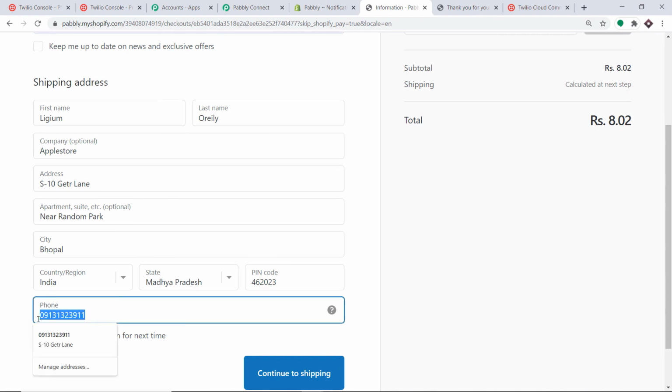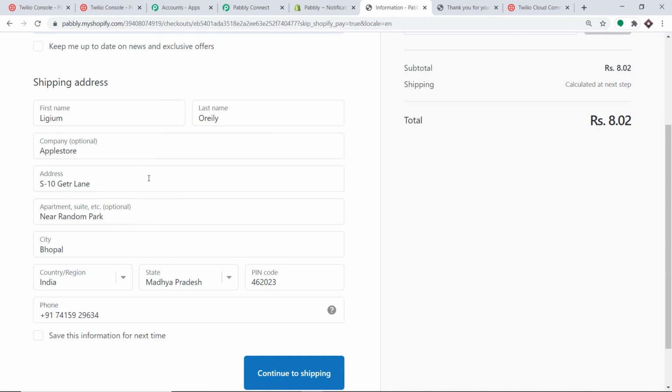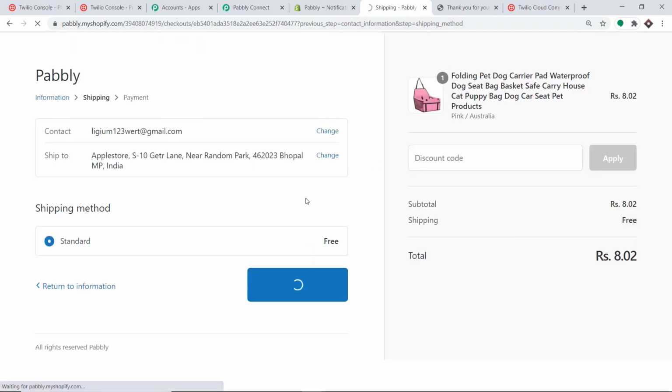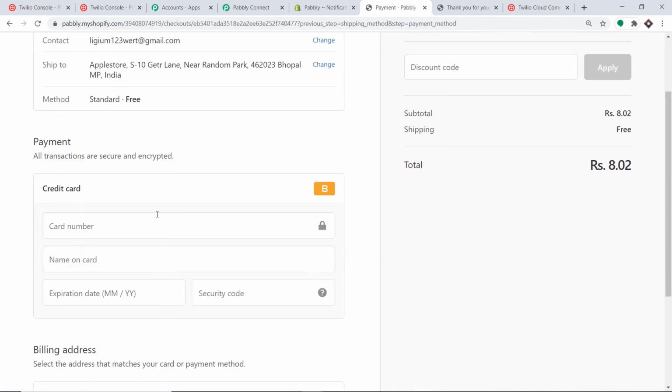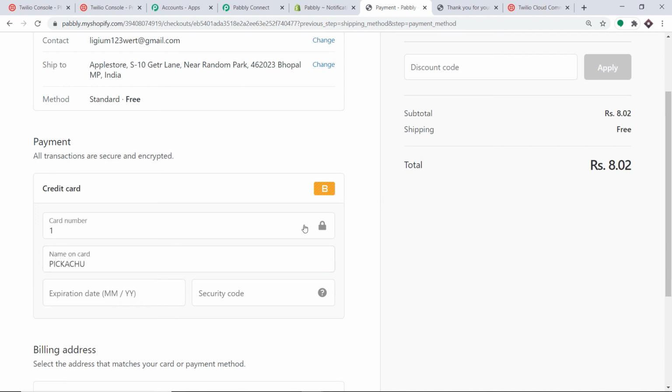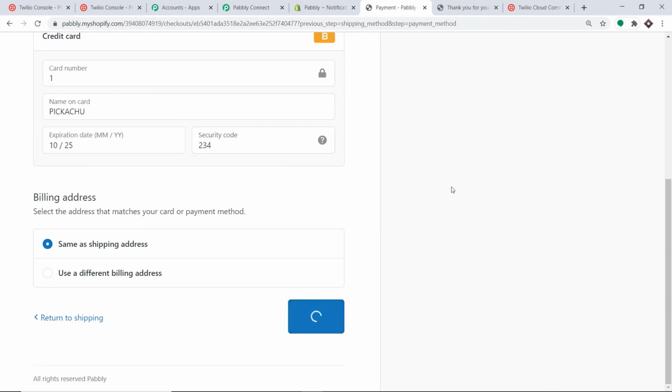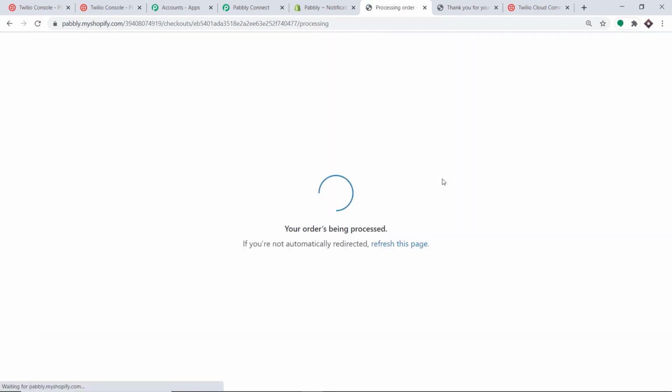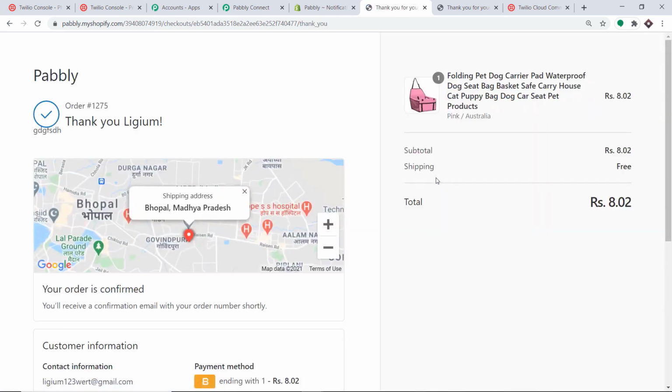Okay, and this is the phone number. Okay, so we have entered the phone number. Okay, so let me just click on continue to shipping, continue to payment. Okay, so these are the details. Okay, so this is the expiration date, the security code 234, pay now. Okay, so as you can see, the purchase has been made by this guy called as Lygium.